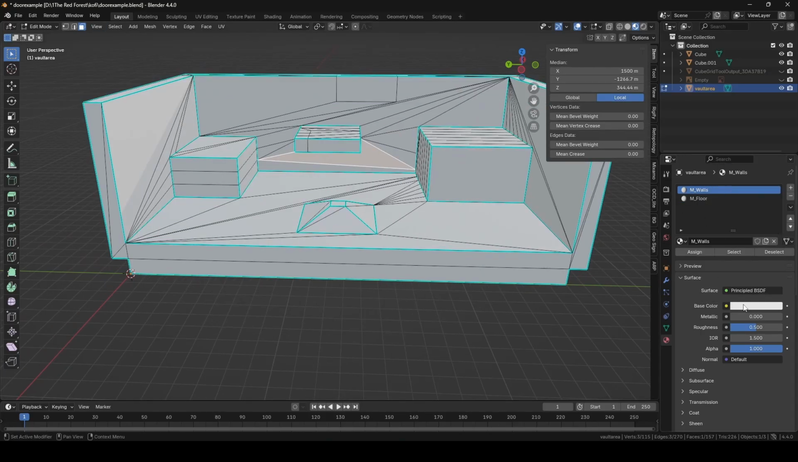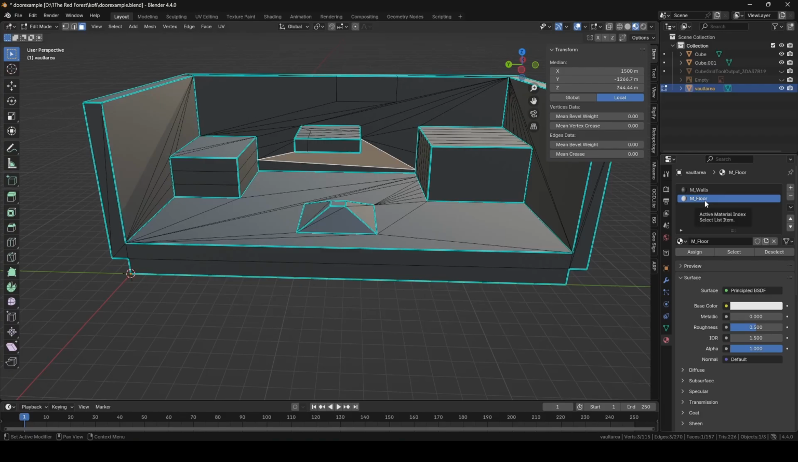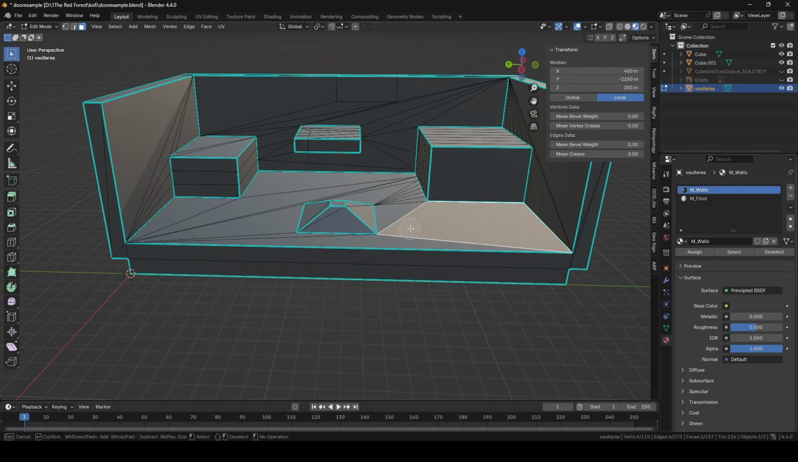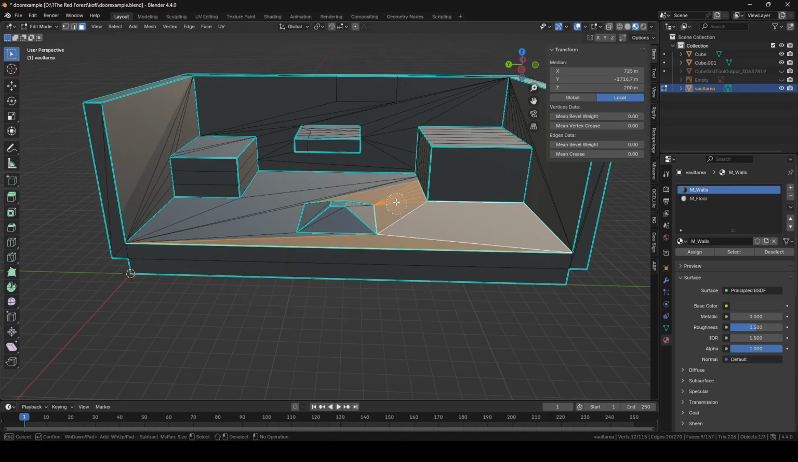So for the walls, I'll just make it a dark color, and you can see that's just affecting everything. So let's go ahead and click on the floor material. If you push C, you get this paintbrush where you can grab whatever. I'm just going to push C and highlight everything that's the floor, like all this stuff. You can scroll to make the paintbrush bigger or smaller. I'm just going to grab all the stuff that's a floor.